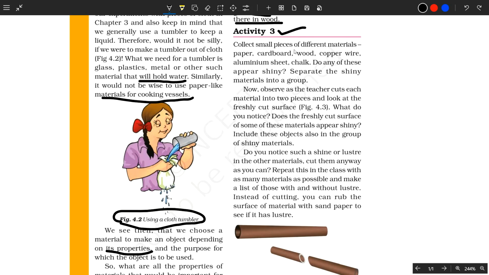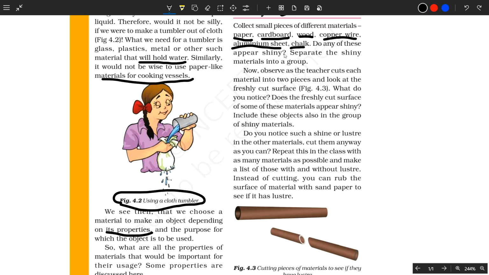First, collect small pieces of different materials, like paper, cardboard, wood, copper wire, aluminium sheet and chalk. Do any of these appear shiny? Separate the shiny materials into a group. See whether, among the materials you have collected, they are shiny, and collect them in different groups. Now observe as the teacher cuts each material into two pieces and look at the freshly cut surface.